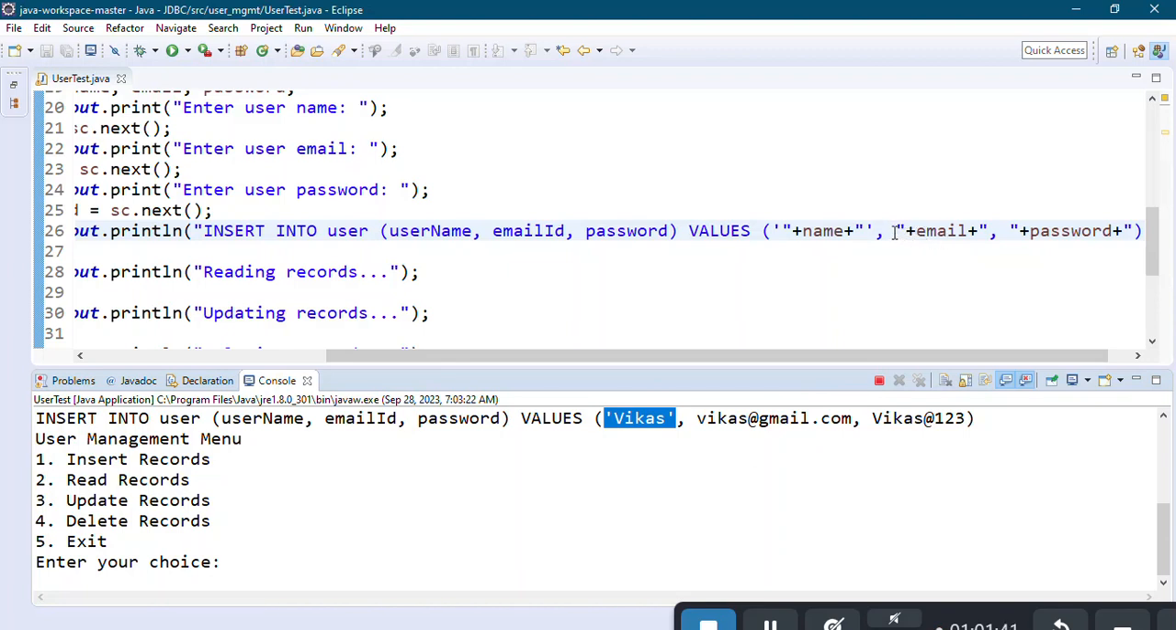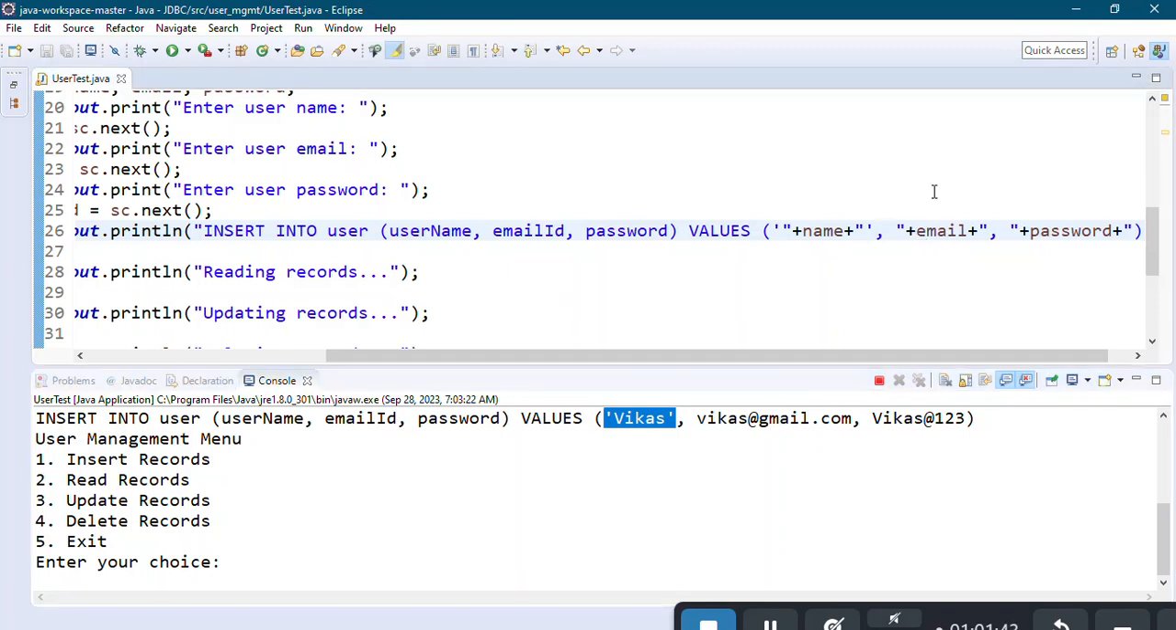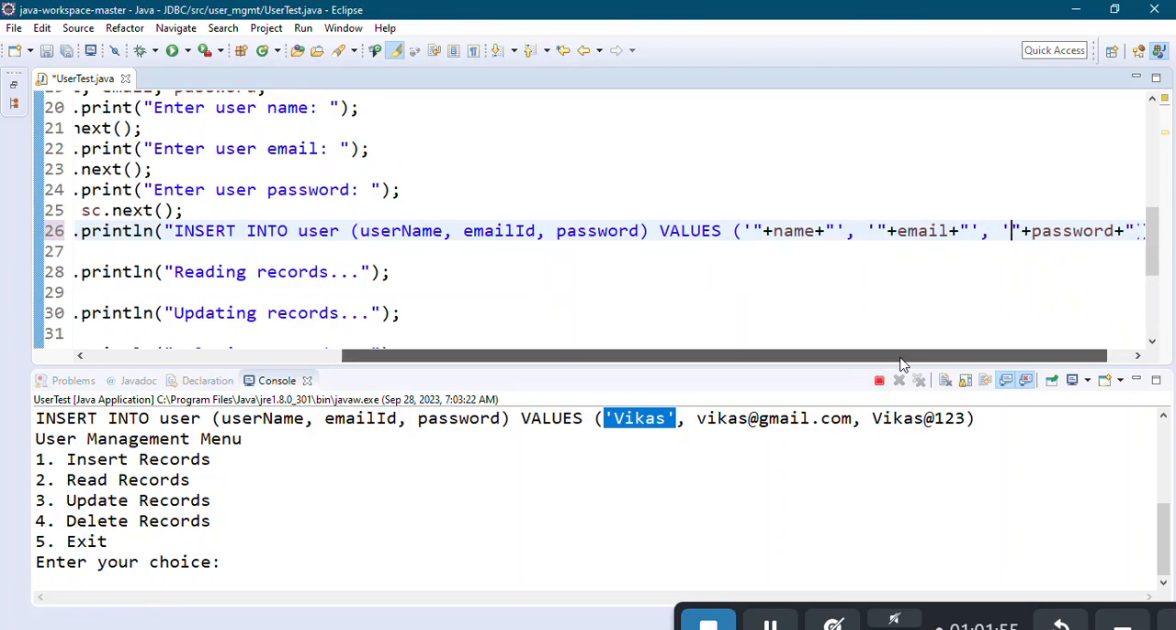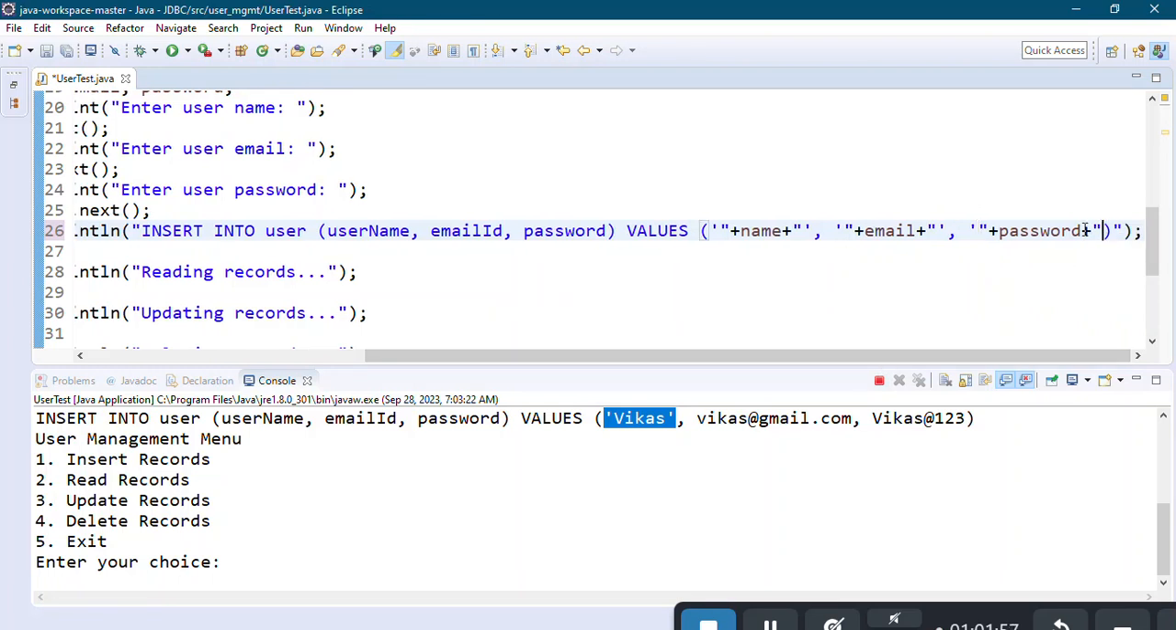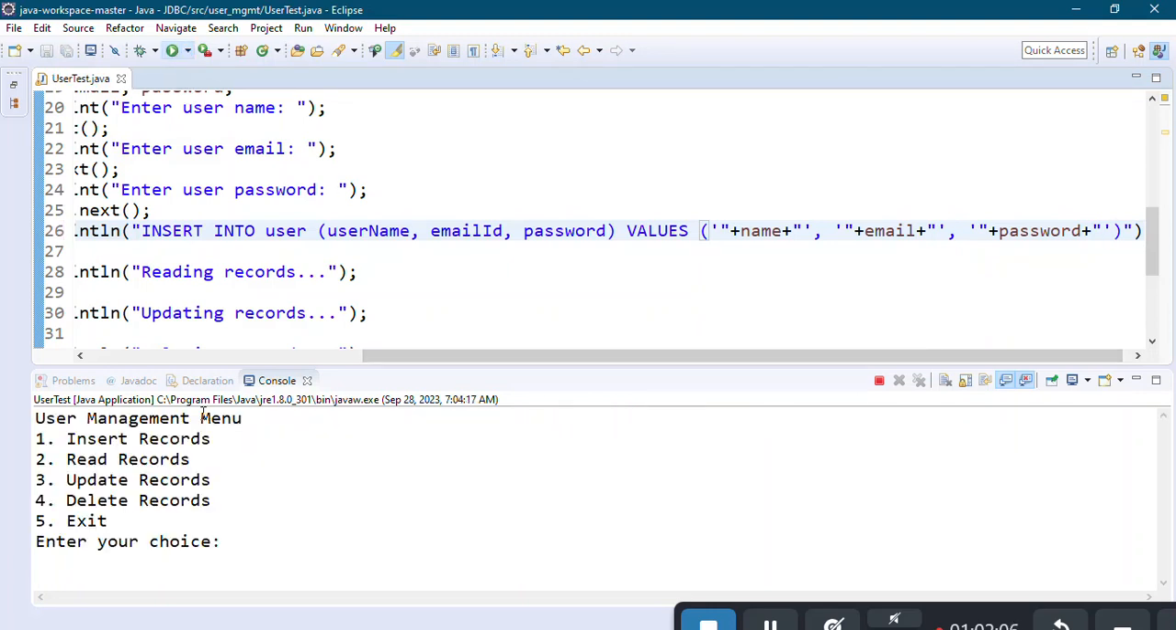Just before the variable plus and then double quotes. Before the double quotes I'm writing single quote, after the double quotes I'm writing single quote. Again here also for password, before password plus, before that double quotes, before double quotes single quote, and after double quote after the password variable I'm putting a single quote. Okay, now let us save it and let us run this program.